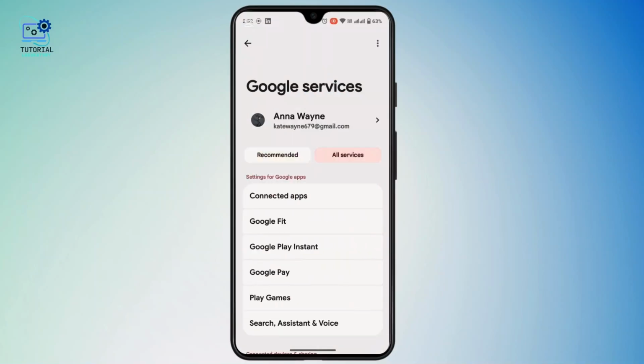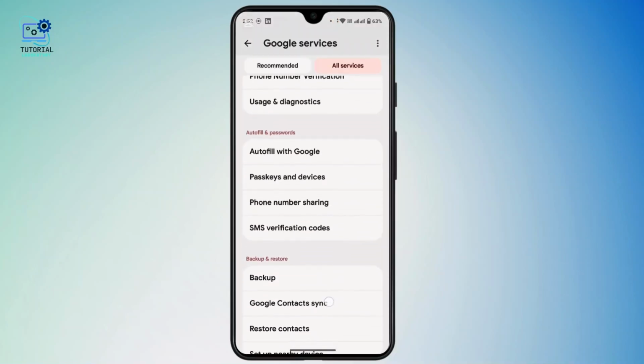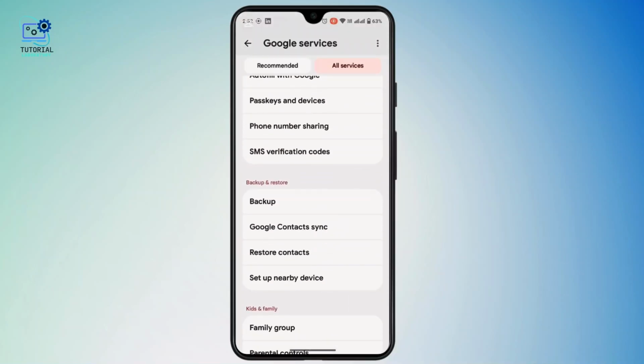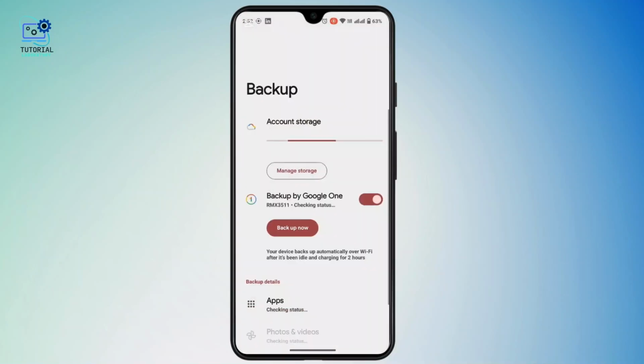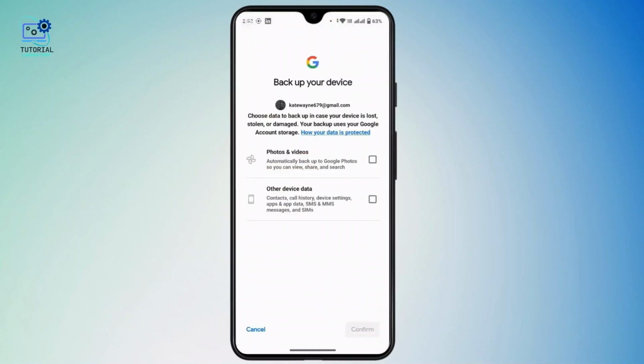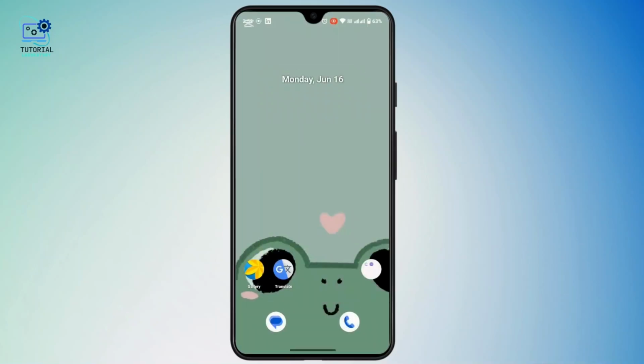Tap on All Services, scroll down, and you will have a Backup and Restore section. Tap on Backup and make sure that you have turned on the backup. And if your data is all backed up, now what you can do is factory reset your phone, if it is only needed, because once you factory reset your device, all of your important data will be gone. So if it's urgent, then only you have to do your factory reset. If not, it's better not to do that.